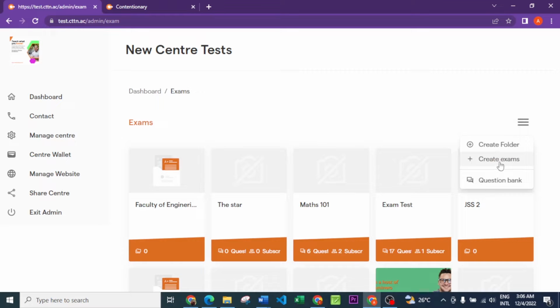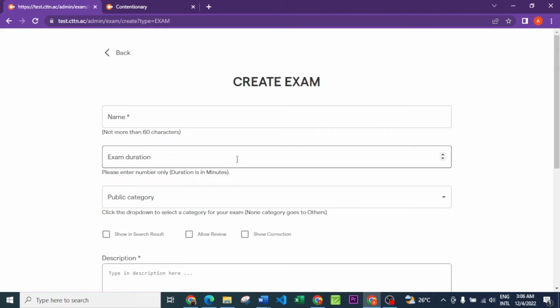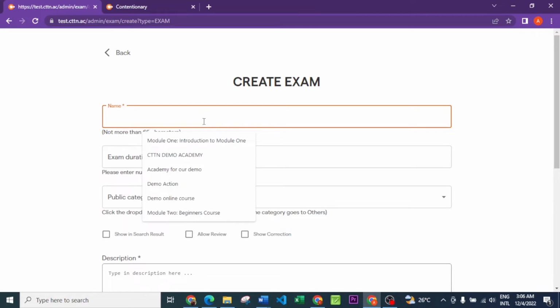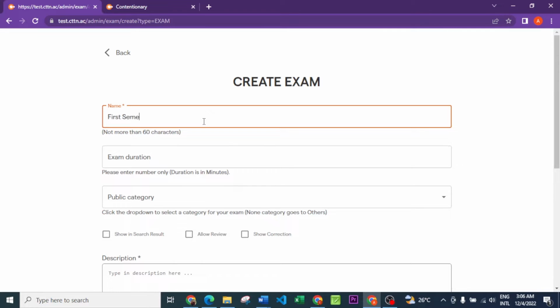then you would see create exams. If I click on create exams, it's going to open for me where I can create my exams. Alright, now if I come to create exam, let me call this first semester's exam. Okay, so that's the title of the exam.